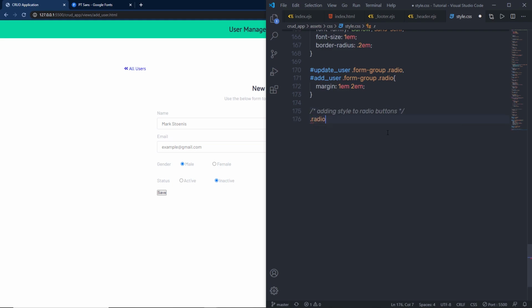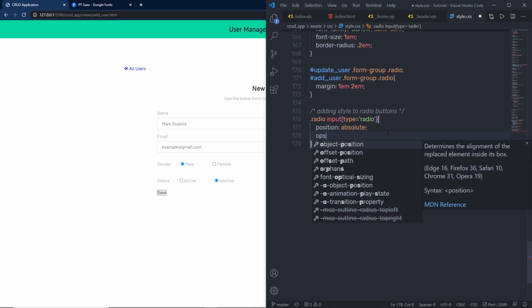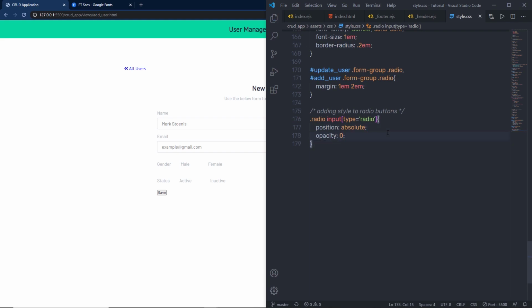So here I'm going to first select radio, then select input, and it is a type of radio. So in the single quote, I'm going to say radio. Just after that, I'm going to specify position absolute, and opacity is going to be 0. Save the changes. This will remove the radio buttons right from here.